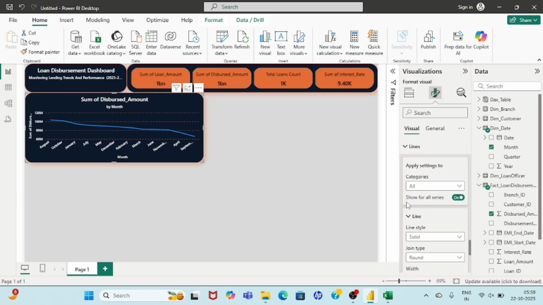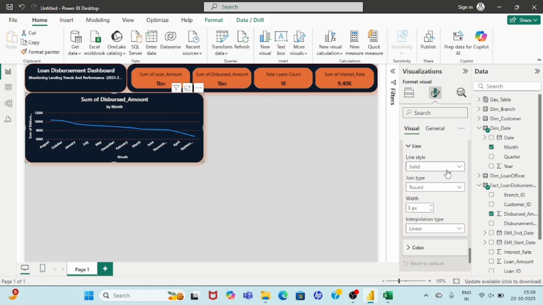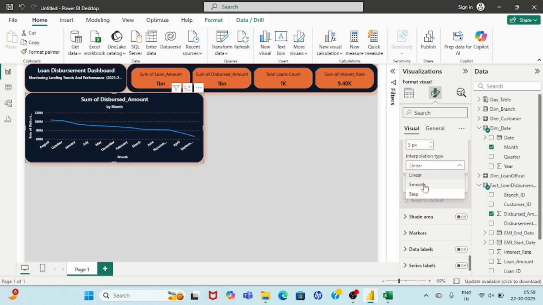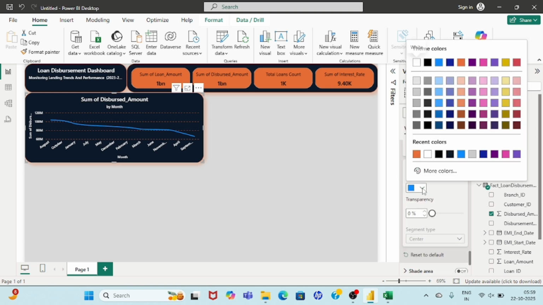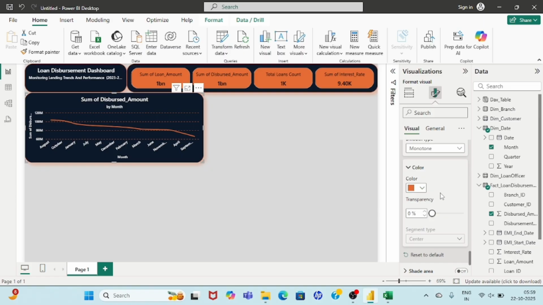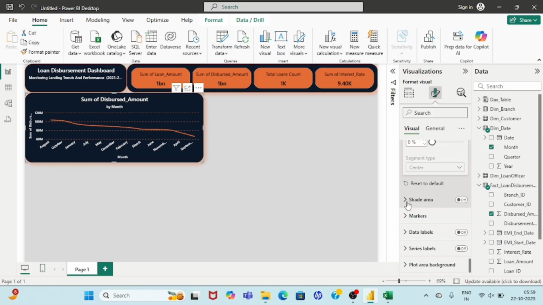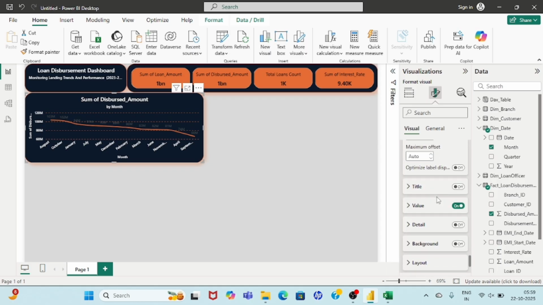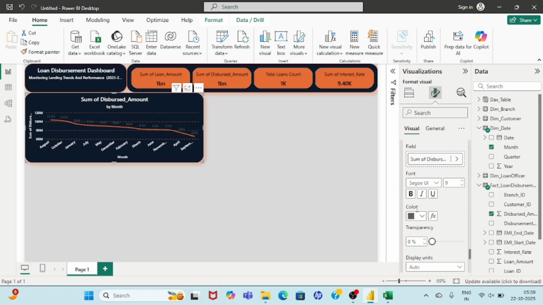to have lines. So lines is reflecting, sorry, rounded, so let's round it. Okay, linear, smooth one, color should be this. Shade area I don't want to have, data labels I want to have. And data labels values color should be, it is reflecting, right?